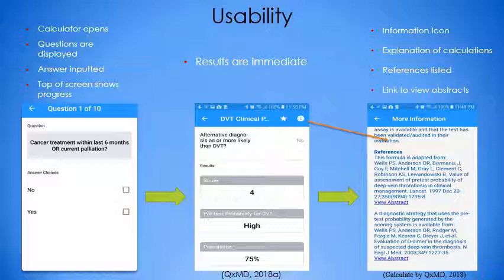The format is easy to follow and progress is shown at the top of the screen. For example, question 1 of 10. Once the needed data is inputted, the results are immediate. A screen appears displaying your answers to ensure nothing was entered incorrectly, with the results directly below. Clicking the information icon at the top right of the screen opens a page explaining the calculations along with medical journal references with links to view the abstracts.